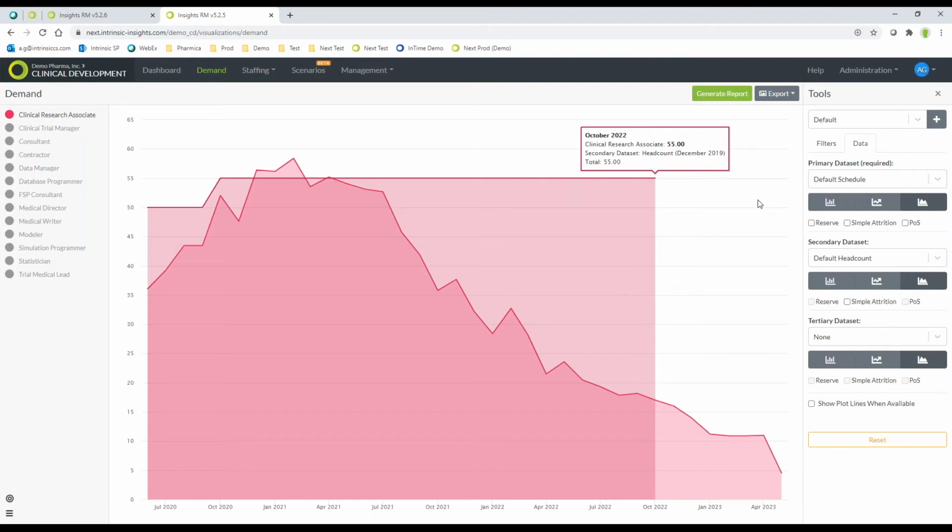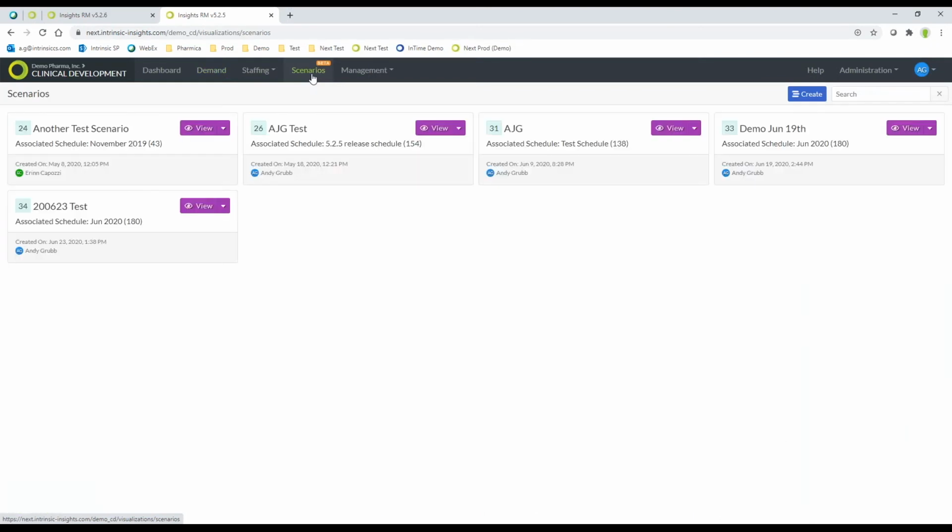So I want to switch gears and talk about scenarios real quick, and then I'll come back and drop a scenario right on top of this view. Scenarios is a really cool feature where we have the ability to make a copy of our current schedule and then change it in a sandbox environment.